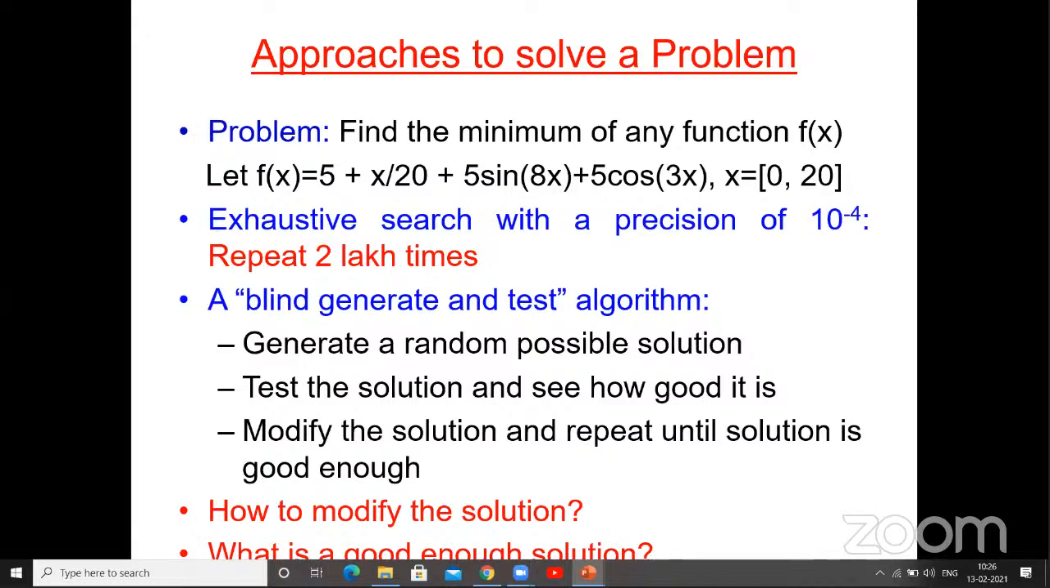That same problem which we had discussed during the initial stages of our presentation. Find the minimum of a function f(x), where f(x) is equal to 5 plus x by 20 and some sine and cosine terms. As I said, if you do the exhaustive search with a precision of 10 to the power minus 4, then you have to repeat 2 lakh times. The other approach is blind generate and test. Blindly, what is that? You generate a random possible solution. You randomly take any value from 0 to 20 and find f(x). Then you modify the solution. Suppose initially you have taken x equal to 2.